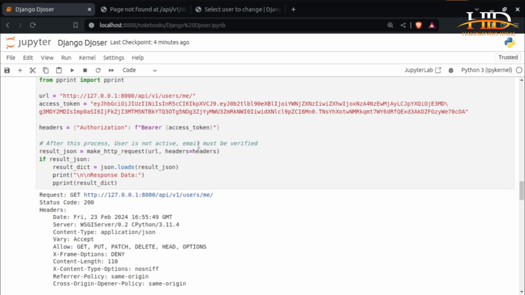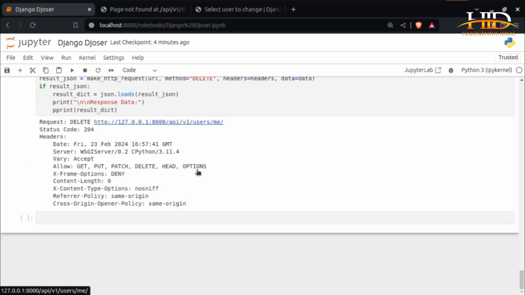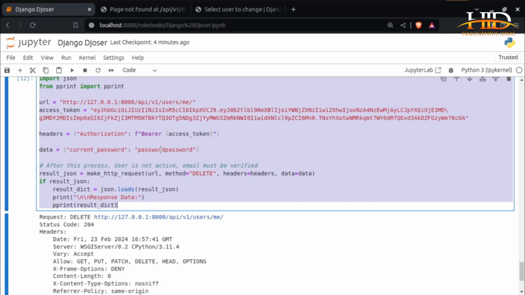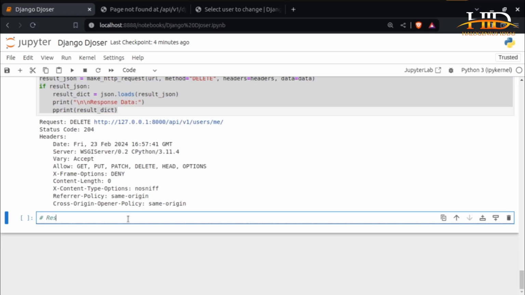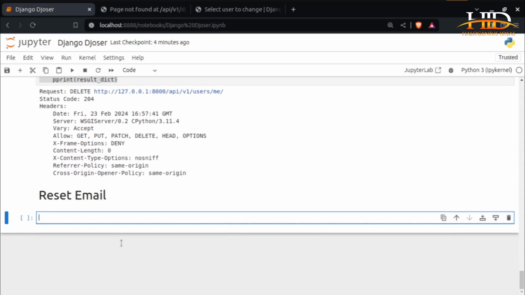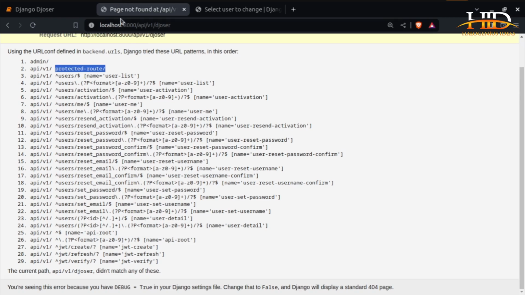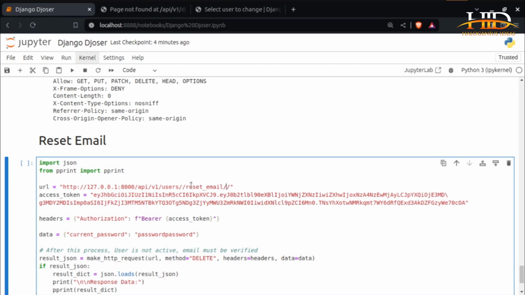Okay, if you want to change or reset your email, change your email and your password. Now for you to reset your email, let me quickly do something here. Let me just copy this one. So reset email, and this is going to be a markdown. So users, I think the endpoint is reset email. Let us check. The endpoint is reset email. Yes, so this will be user slash reset email.